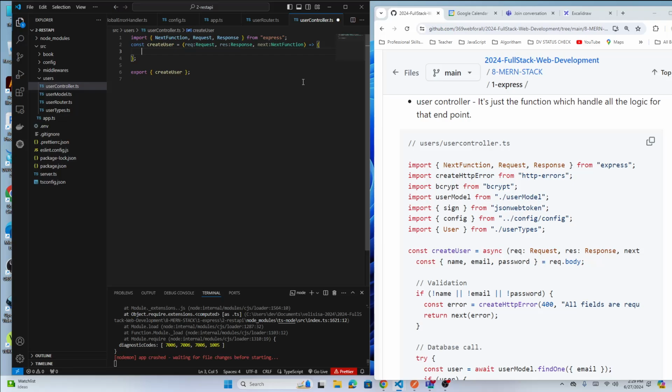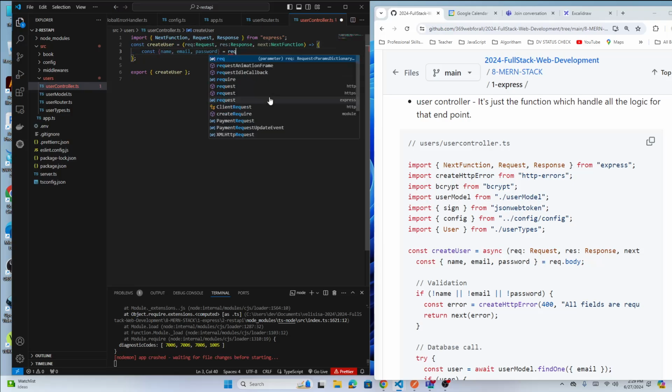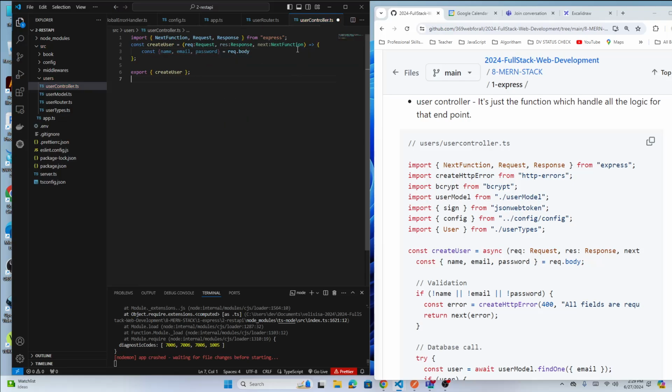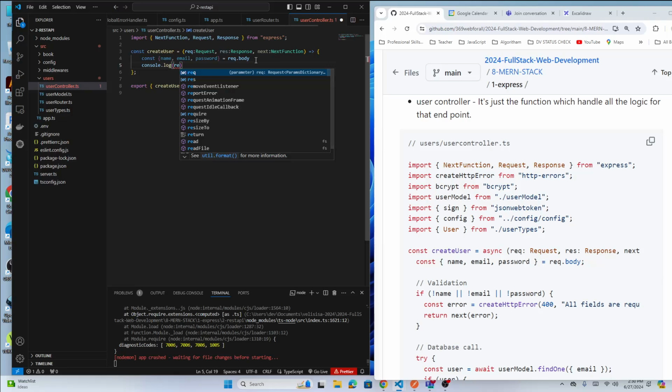Now, let's say you send some data in that path. How can we get access to that? So let's do that. Const, we're accessing what? Name, email, and password, like that, from request.body. Okay, that's how we access it. So can we just console log and check if we're getting it or not? Console.log, let's do the request body.